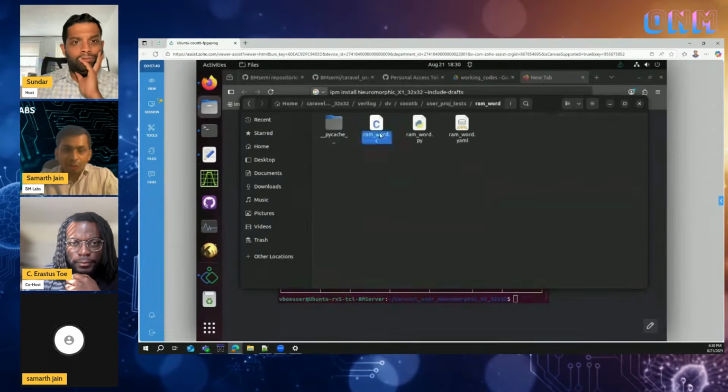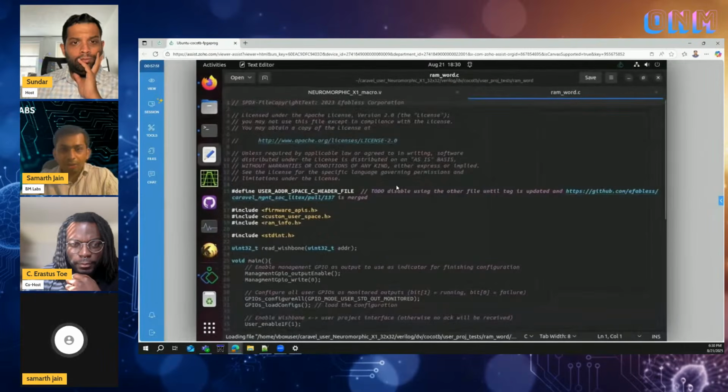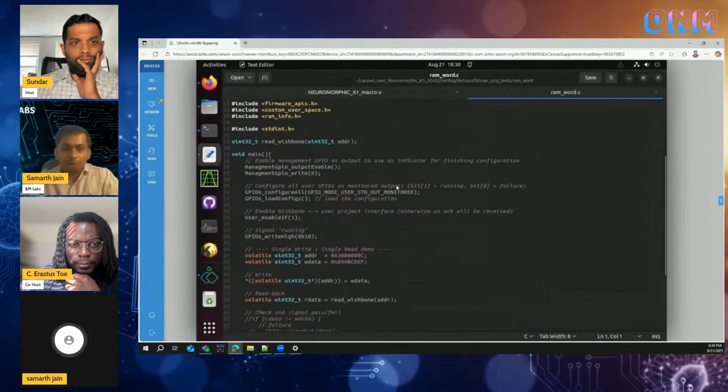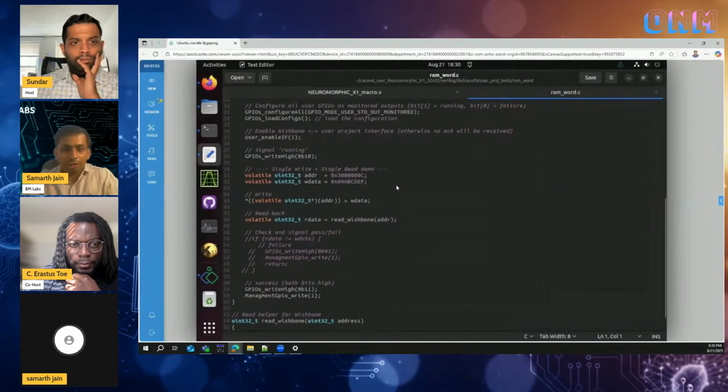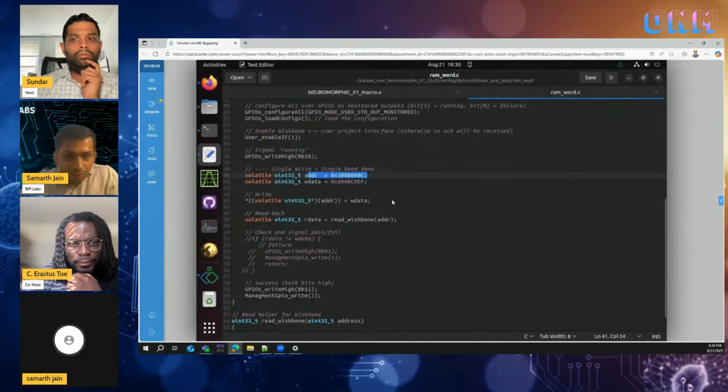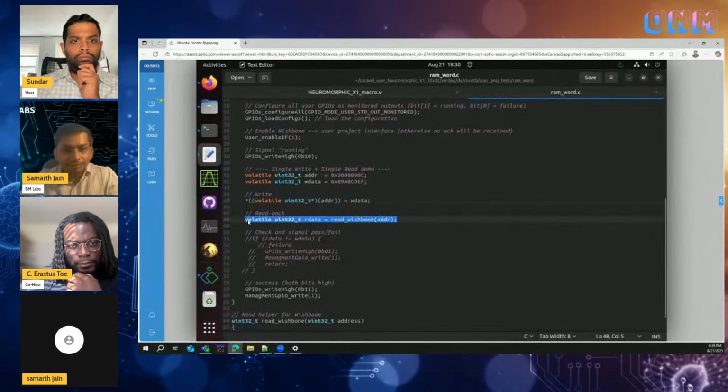So there are two files. One is the firmware file. As if you have a controller like Arduino, you will write some firmware, right, to interact with your accelerator. So this is the firmware file written in C. You can just see that I'm trying to write an address and the data to the IP. So the address is in hex, which is 3 followed by zeros in C, and the data I want to write to the IP.